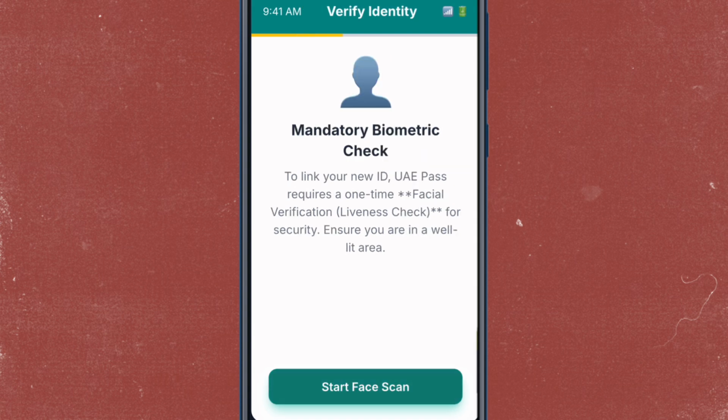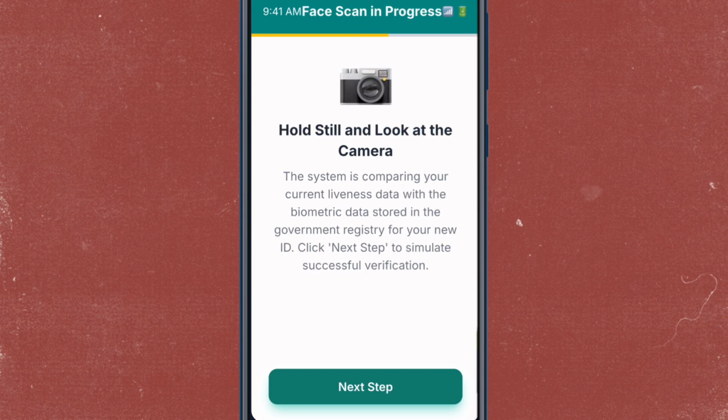First is the mandatory biometric check. To link your new ID, UAE Pass requires a one-time facial verification, or what we call a liveness check, for security purposes. And then you have to ensure that you're in a well-lit area, since it's going to be scanning your face. Let's just tap on Start Face Scan.